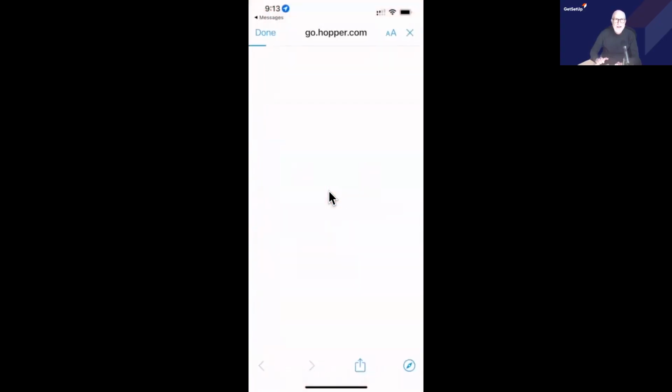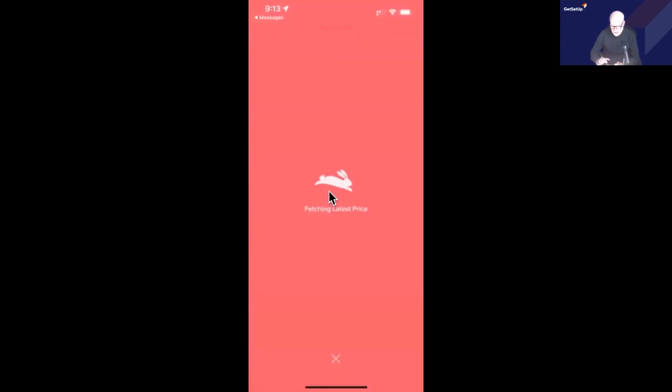Okay, let me share my phone screen with you again. Okay, here's the Hopper app. They come up, they're going to show me. Okay, they're fetching the latest price. I've been watching the price of a flight to Portland for several months. It's a flight in September.